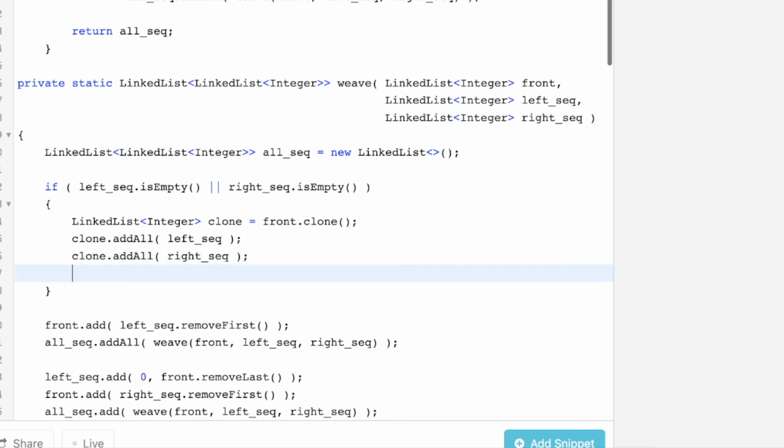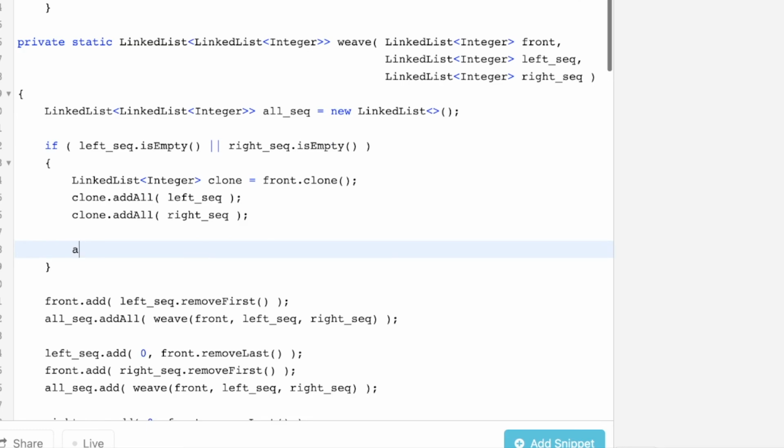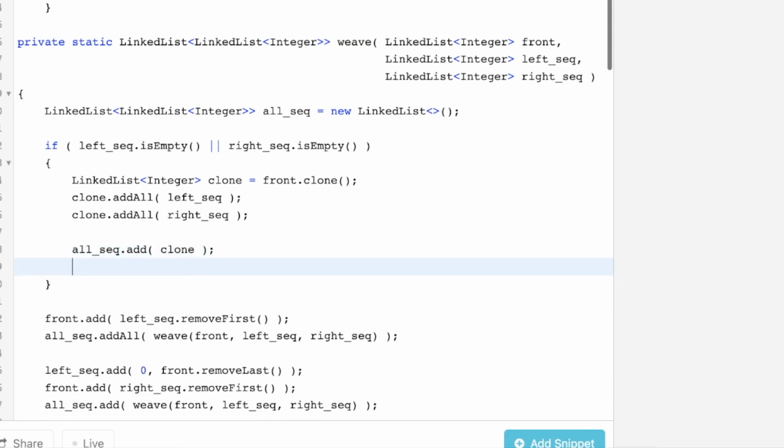So we're just going to add the remainder, whatever's remaining, into our clone of the front. And then we can add this into our all sequences. So this would be clone.addAll. Oh no, sorry, we just do clone. Wait, what am I doing here? This would be allSequences.add(clone). Yeah, and then we could just return all sequences.